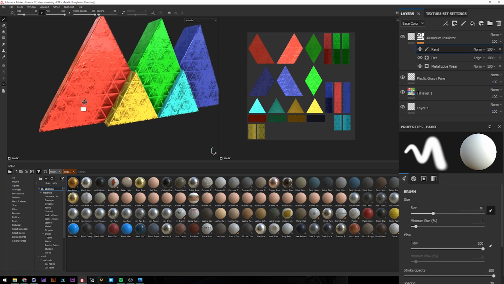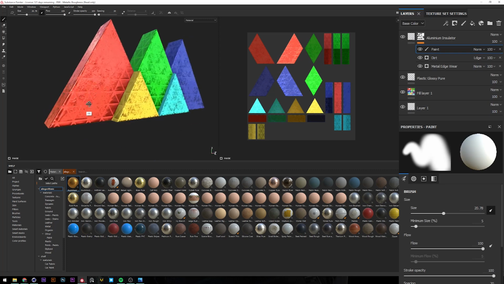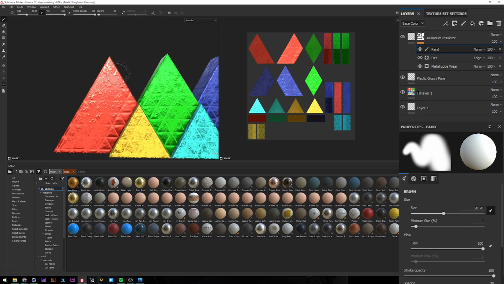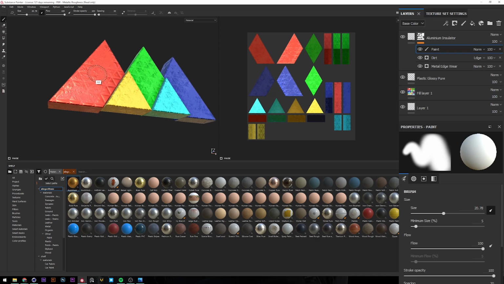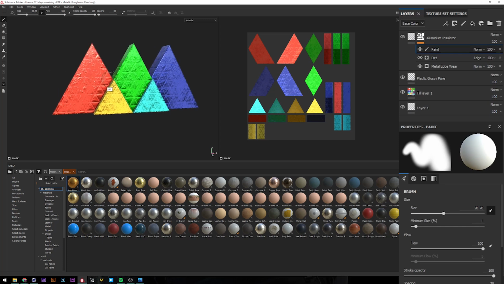So here I feel like it's a little empty, so I'm just going to go ahead and make my brush a little bit bigger and just paint some of these little edges in, give it a nice little effect. Cool. All right. So yeah, something like that, and you can always turn it on and off so you can see what you're doing. Cool.